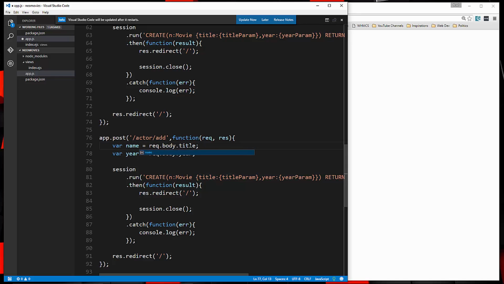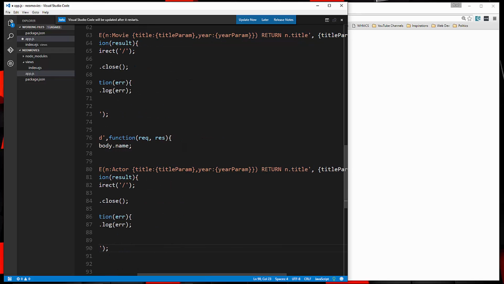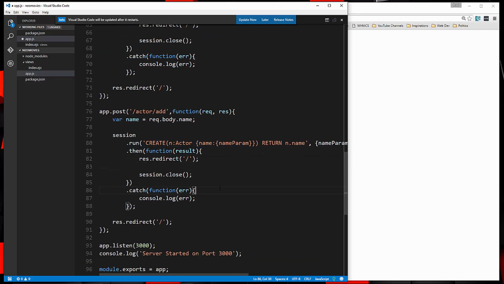Okay, we want to get the name. And let's change this query to create. If you don't understand these queries at all, then I would suggest watching the other Neo4j video that I have, because that'll explain all of this. Change this. Okay, we don't need the year. And then over here, let's return the name. Get rid of that. Alright, so that should do it.